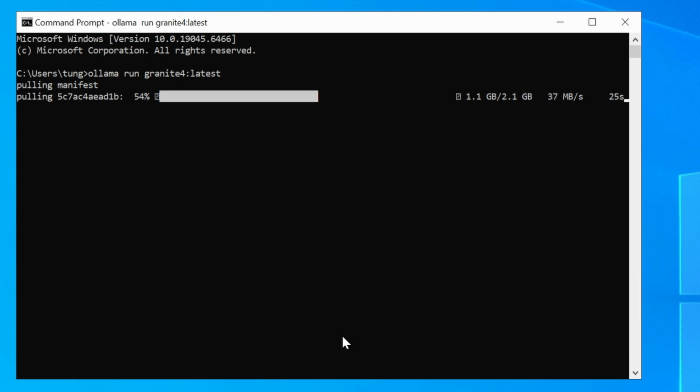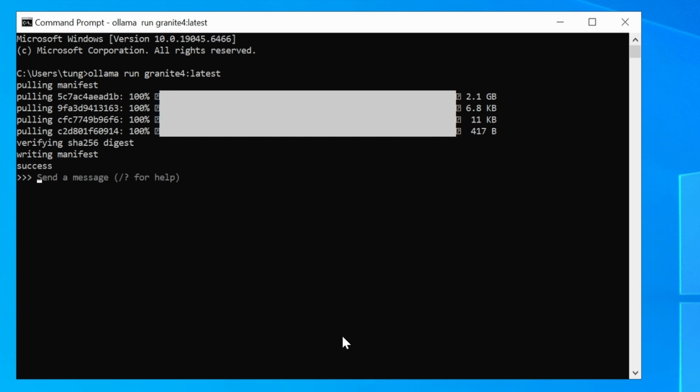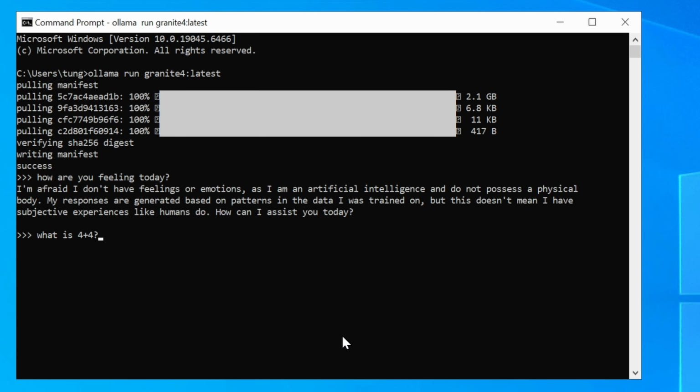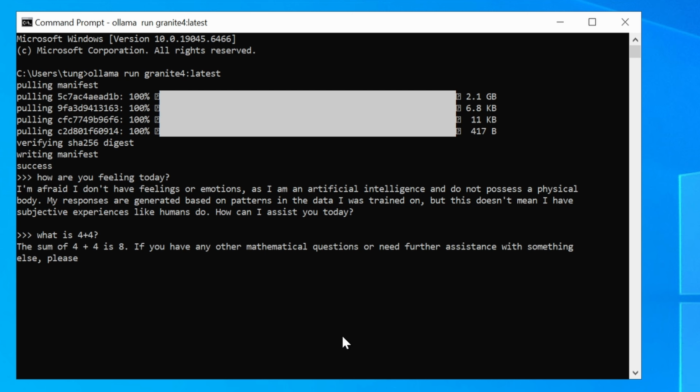It's going to start downloading the model and this will take forever. Now's a good time to get some ice cream. Once it's done, you'll see the three arrows and you can start typing any message that you want. Just like ChatGPT, right? What is 4 plus 4? Very simple question to see that it's working. If you want to get out of this, type in the command /bye.